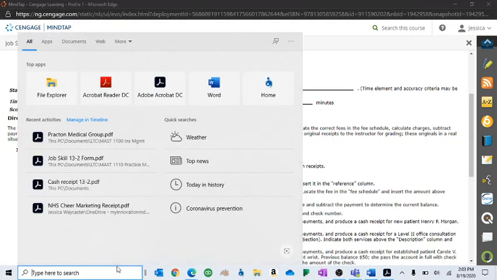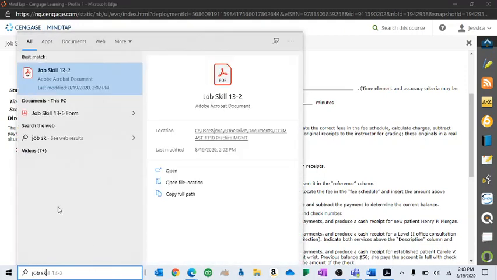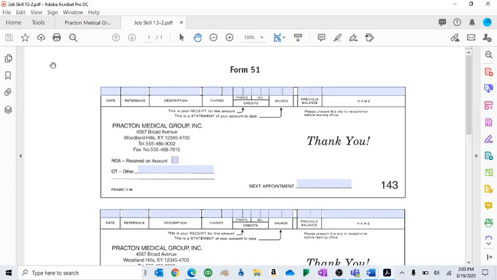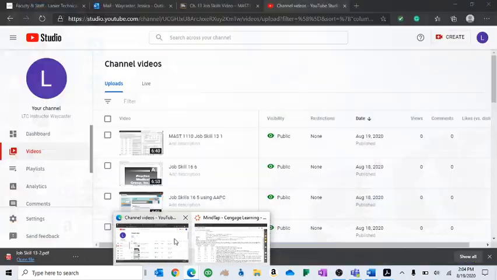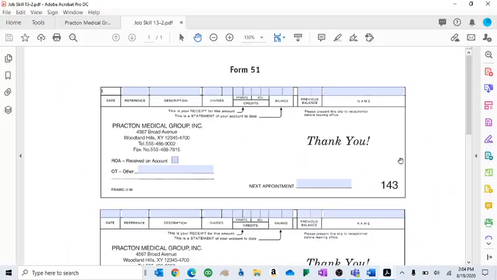Now I remember what I saved my form as, so I'm going to be able to pull it back up. And here's my form. You're going to put in that date it just gave you. The next section says use the patient's name, Beth T. Hobson, record the last name first. You will do that on that same form. So I'm just going to put in Hobson. I'm not going to do the whole thing for you, but that's where you would put the name in.